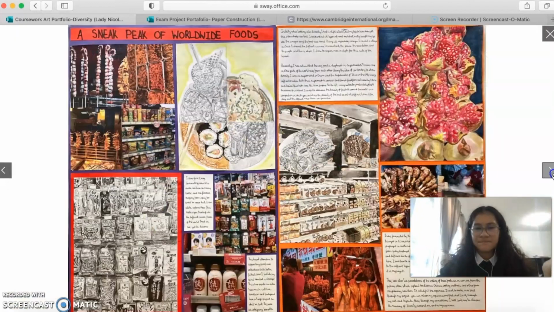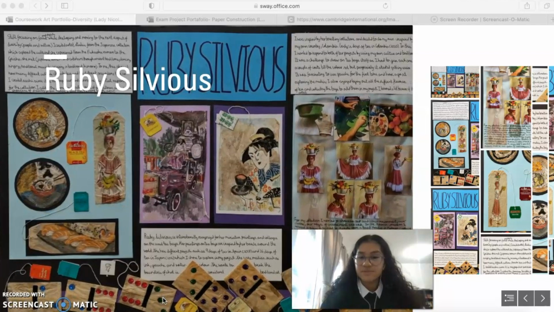So I opened it like a book, and then here we have it. So you can open it, and then you can have a sneak peek of worldwide foods.